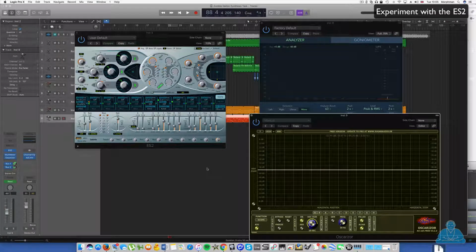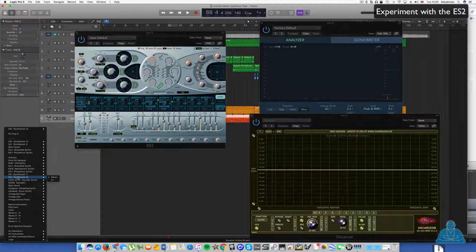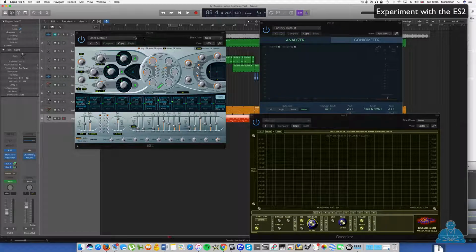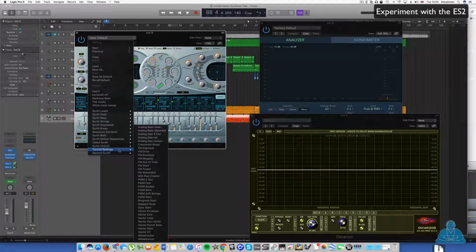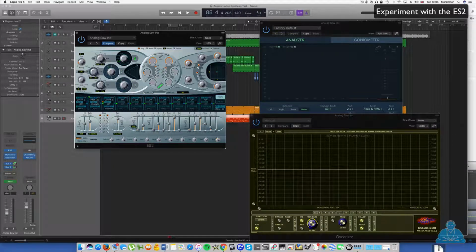Okay, so what I want you to do now is get the ES2 up from the synthesizer list, like so, and then go to the factory preset, go to tutorial settings, analog saw init, and this will just make one oscillator here, which you can have a play with. And you can see it's just in this top corner of this triangle, so it's just this one oscillator. If you want to turn on the new oscillators, you can turn them on like this, and you can start blending them together. Have a go at that.